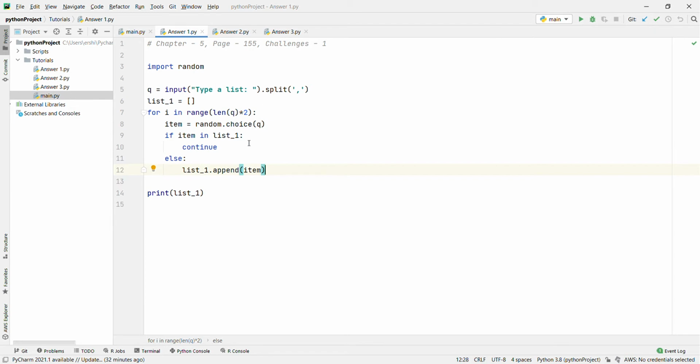My mouse stopped working. Okay. So then the item in the list equals a random value from Q. Any random value from Q. And if the item is already in the list I want to put it in, then continue and do nothing. Continue with the loop. Else, append the item inside the list. And this should work according to what I think.